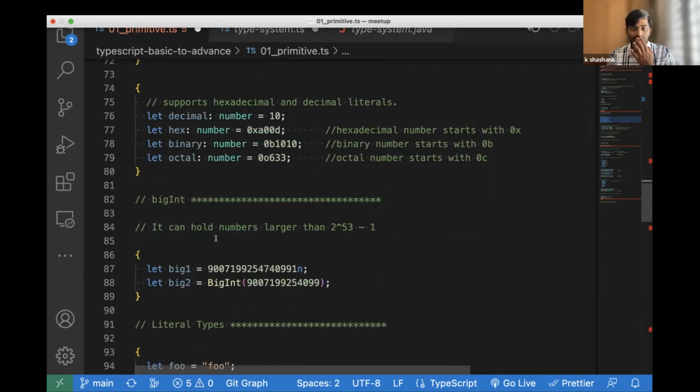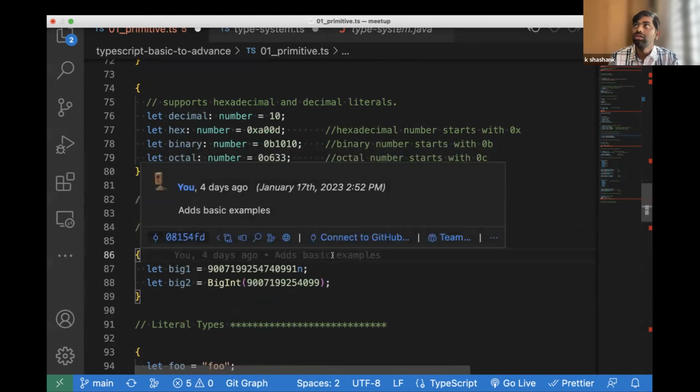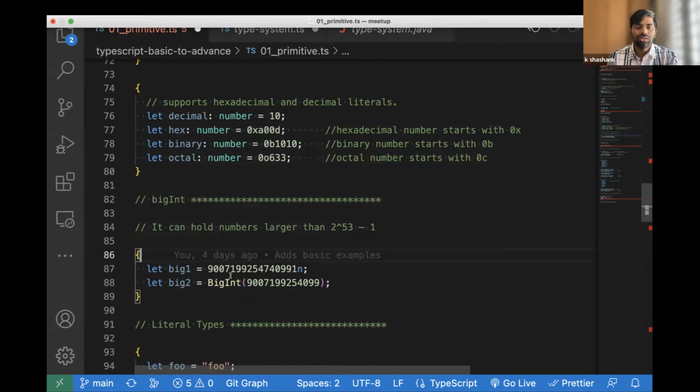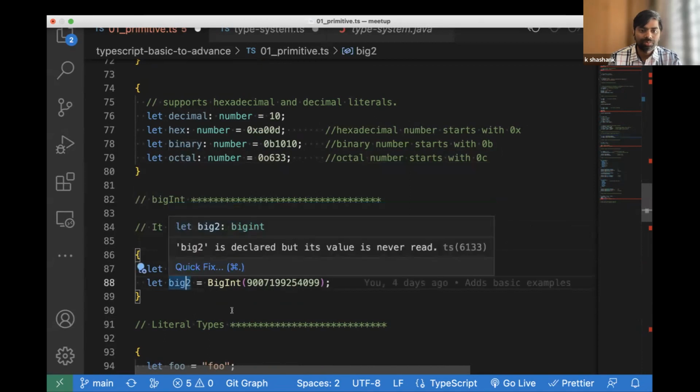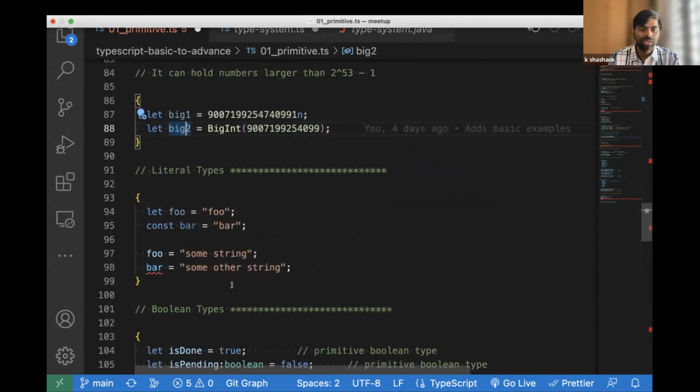And we have one more thing called BigInt, which is a data type in JavaScript also. If the number is greater than 2 power 53 minus 1, then we have the BigInt data type. If we try to see what it infers, it is a BigInt data type. So that's about numbers and the literal types that we are talking about. Let us see how it works.